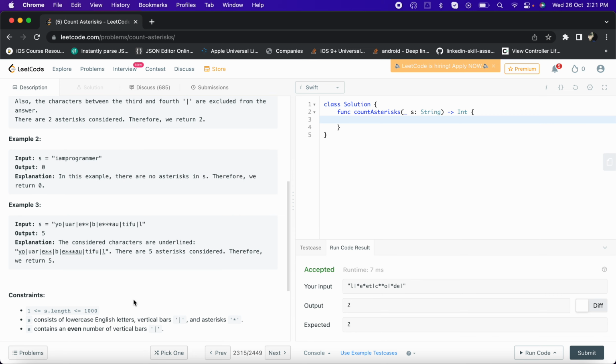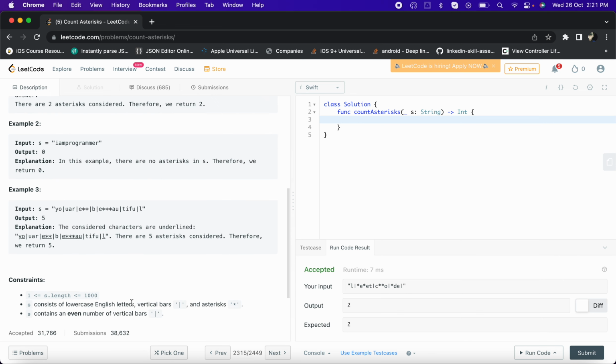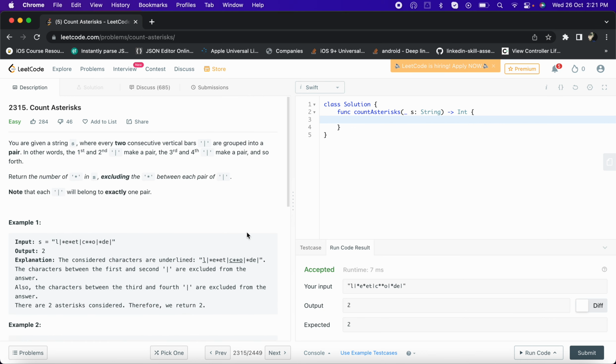So that's the question. You can see the constraints also: the length will be minimum 2000, and the string has vertical bars and asterisks. Vertical bars always come in pairs. So okay, let us start with it.